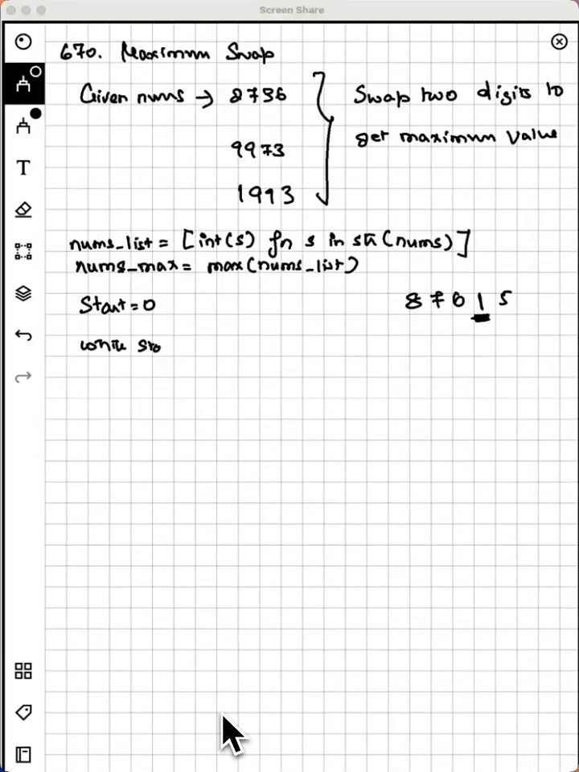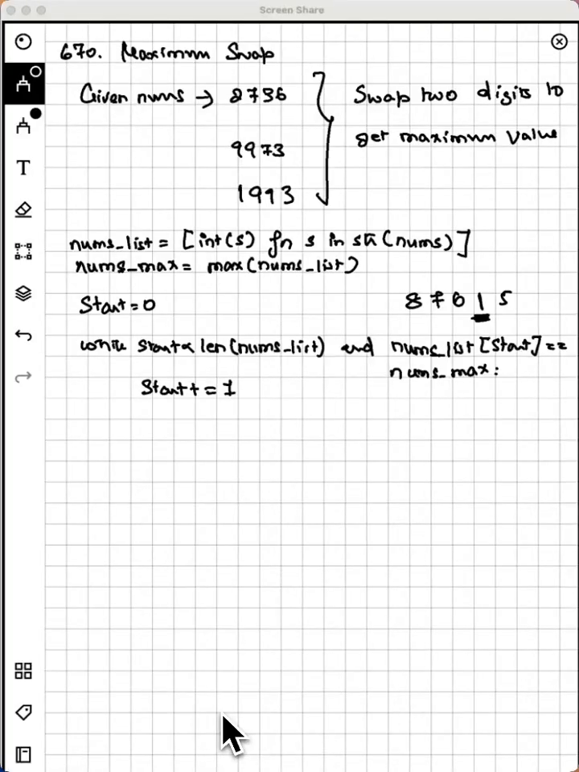So let's write the loop. While start is less than len of nums list, and nums list of start is equal to current nums max, which means right now, to start with, before we start, the maximum value is 8. If 8 is at the starting position, then we have to move forward, because we have to identify the first non-descending position. That's what we are doing here. So let's say start plus equals 1, move forward.